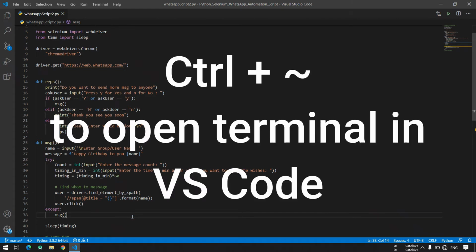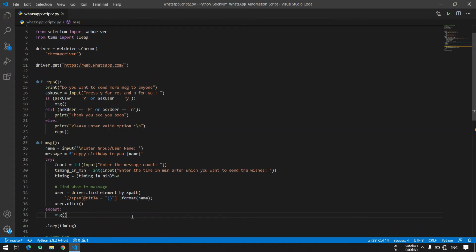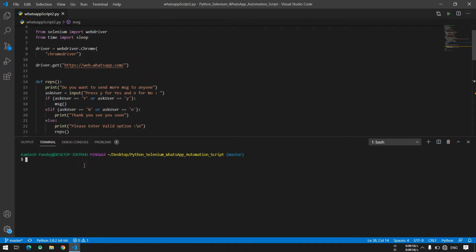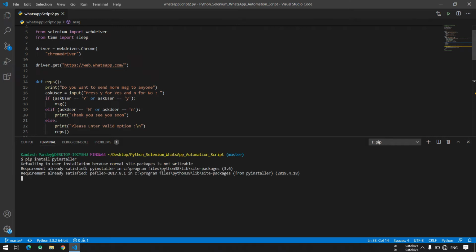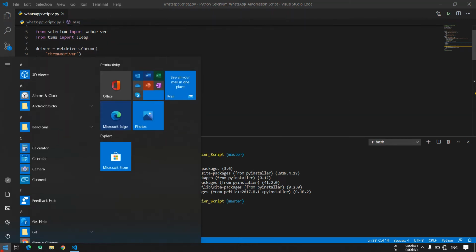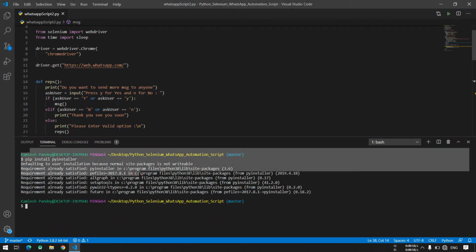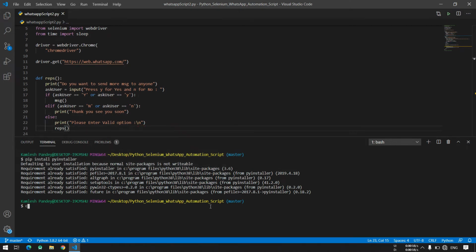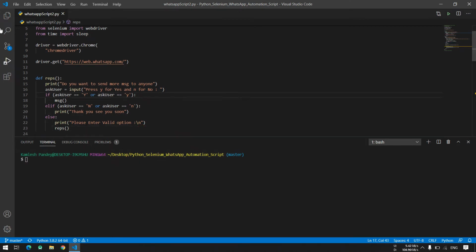Let's press Ctrl and the tilde sign. You can also write pip install Pyinstaller over here. But you don't need to write it in both places. You can write it at one place, either in your CMD or in the terminal of whatever IDE you are using. So let's clear it.